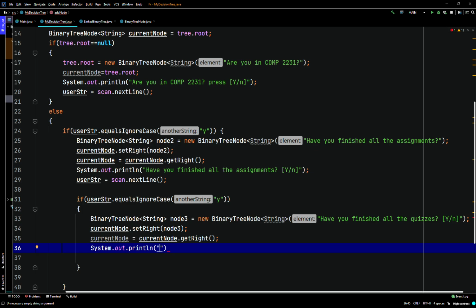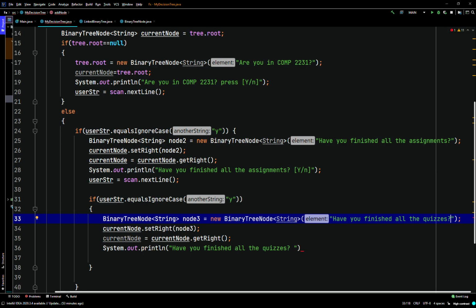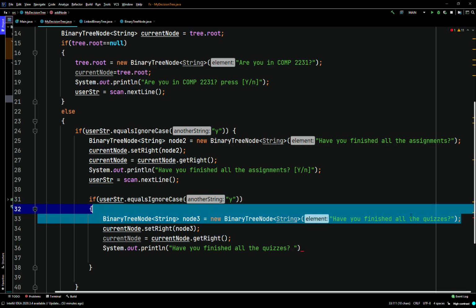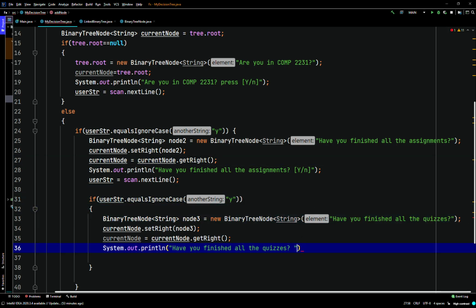Where are we now? Have you finished? We'll do the same string again. Did I put y and n in that one? I might have. So we don't need y or n in here. I don't think it would really matter, but for the structure, for these strings we need them like this. So in the node we're just going to store the string, and in the system.out we're going to store it with the selection.